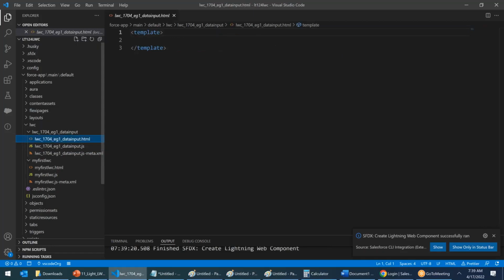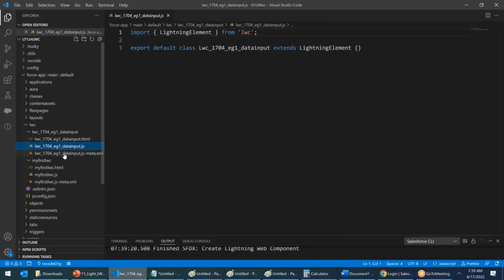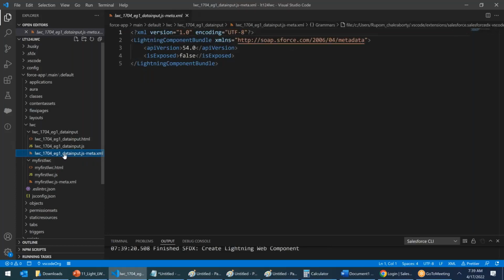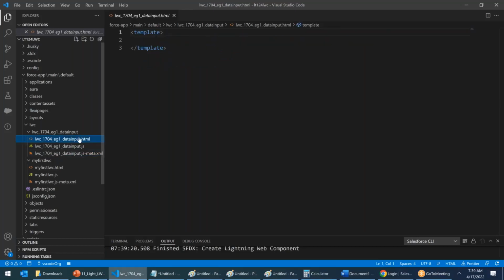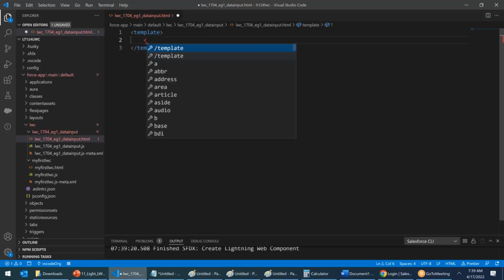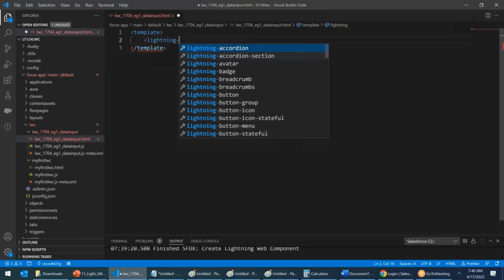You can see that in the bundle there are 3 files. .html, that's the template. .js, that's your ES module or controller, right? And .js-meta.xml, this is your interface. We will see as time goes one by one; I'll show you everything. Now I go to the HTML part, the template part. Here I will design, right? So lightning card.